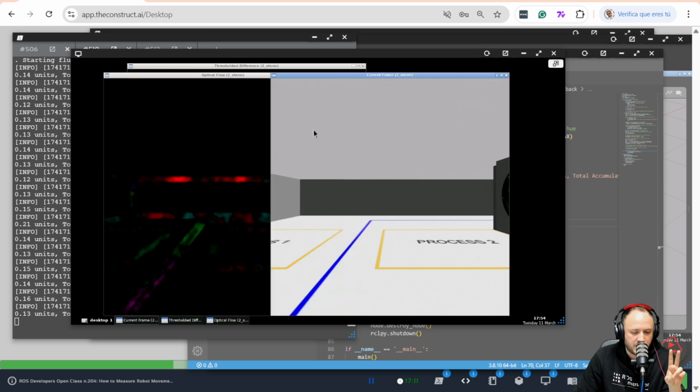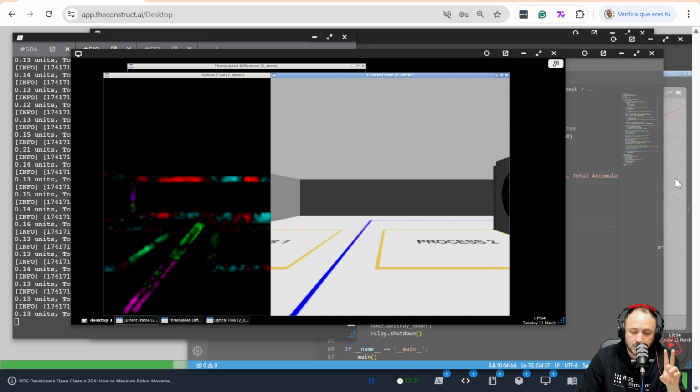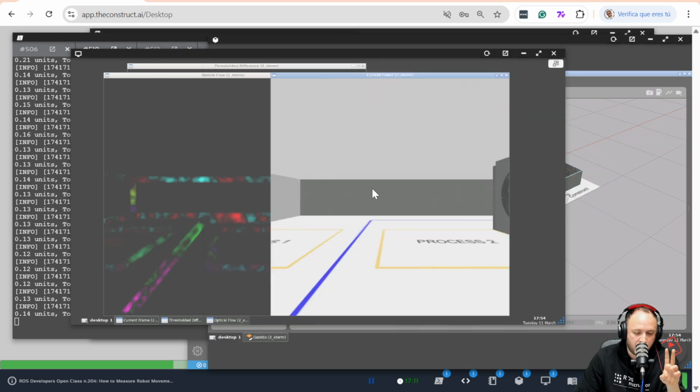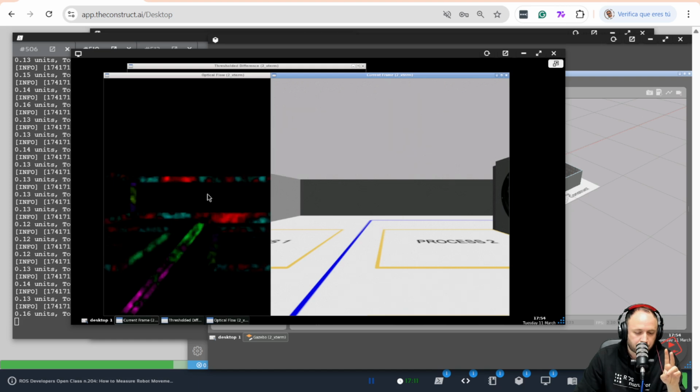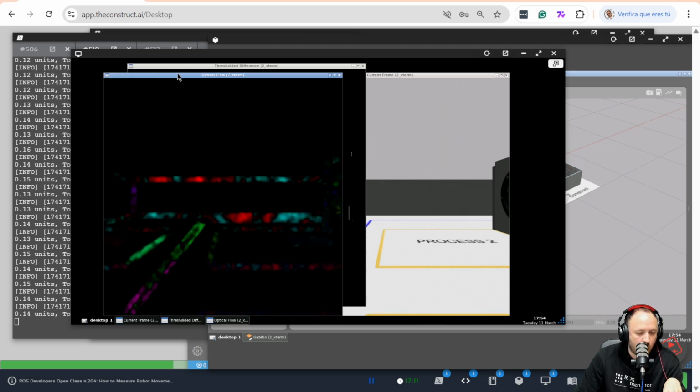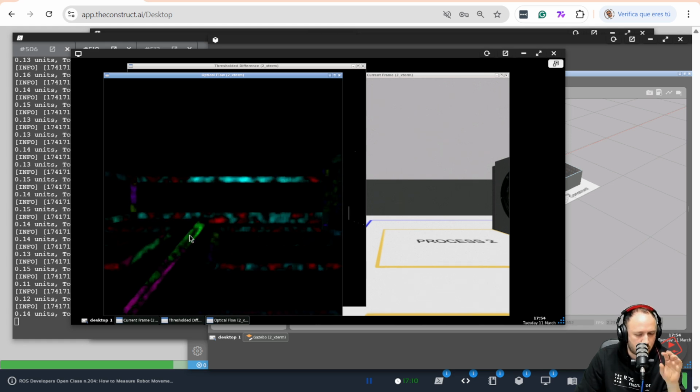First of all, this is the current frame. So this is what the camera is capturing right now. As you can see, it's basically this front area of the robot, what I am getting here in the current frame. All right. And then here I have the threshold difference, which right now is not showing much. It's mostly black. And here I have the optical flow also, which is showing me some colors, etc.